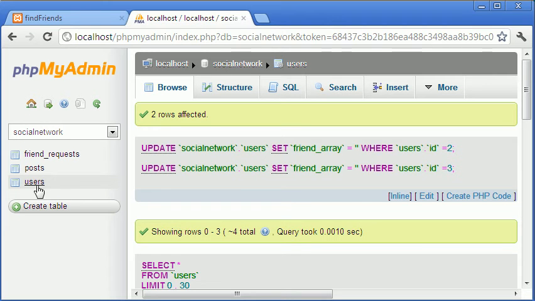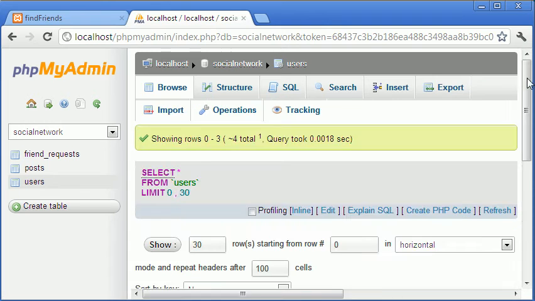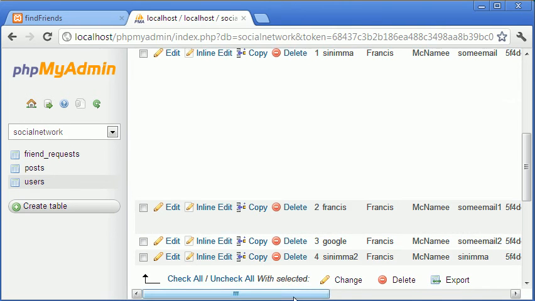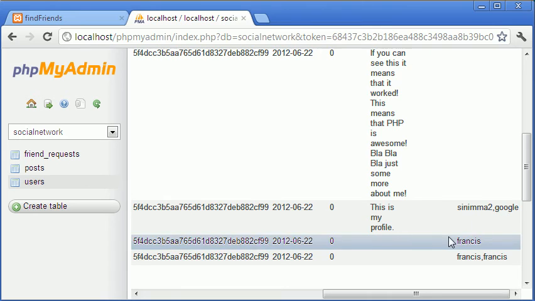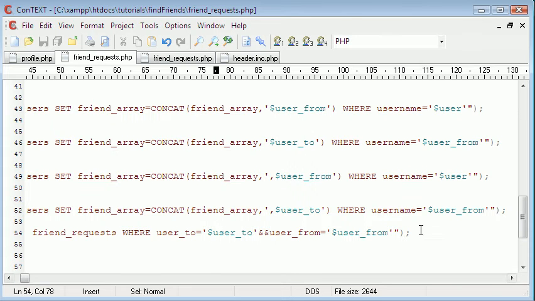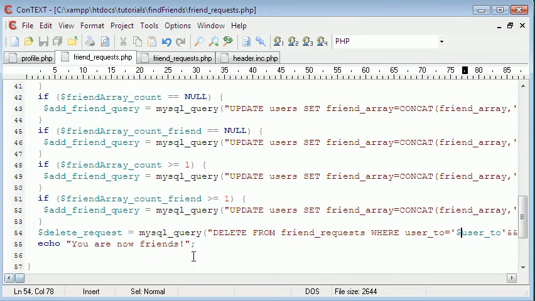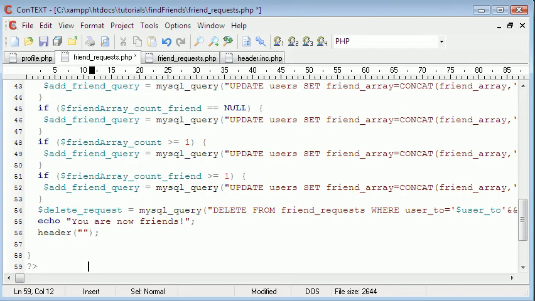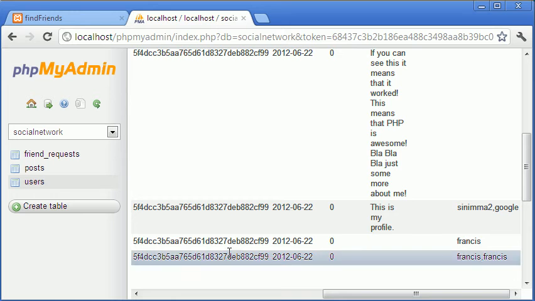We could also make a check so they can't just keep clicking the button, or we could just, yeah, that's working. Or we could just simply say header location, and then we could just say friend requests .php, because that's the page they're on.